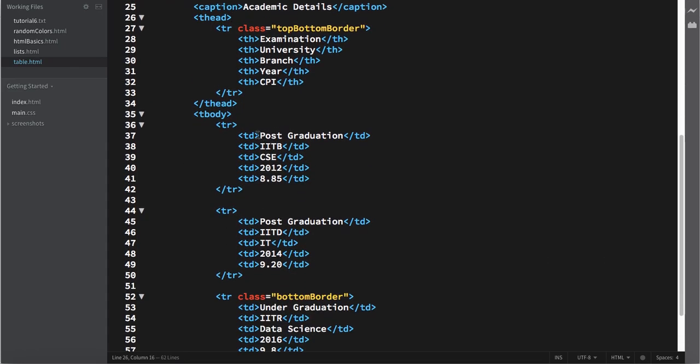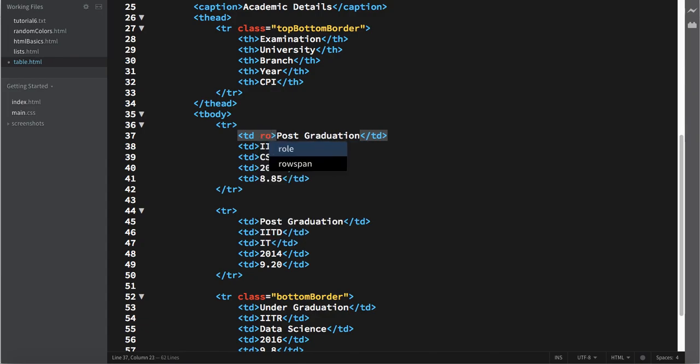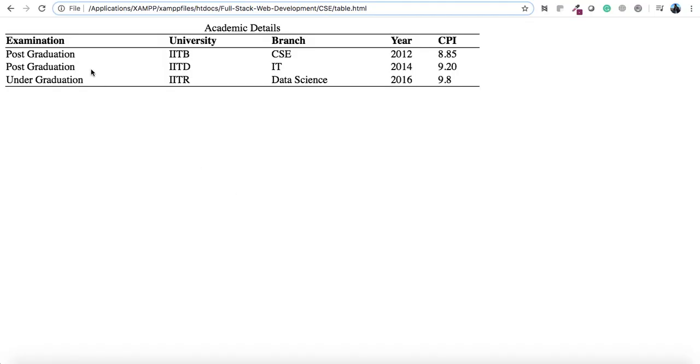How can you do that? You need to use rowspan equal to 2. That means this value will appear in two rows. I need to remove this one from here. Now get back. Now you can see here, right?